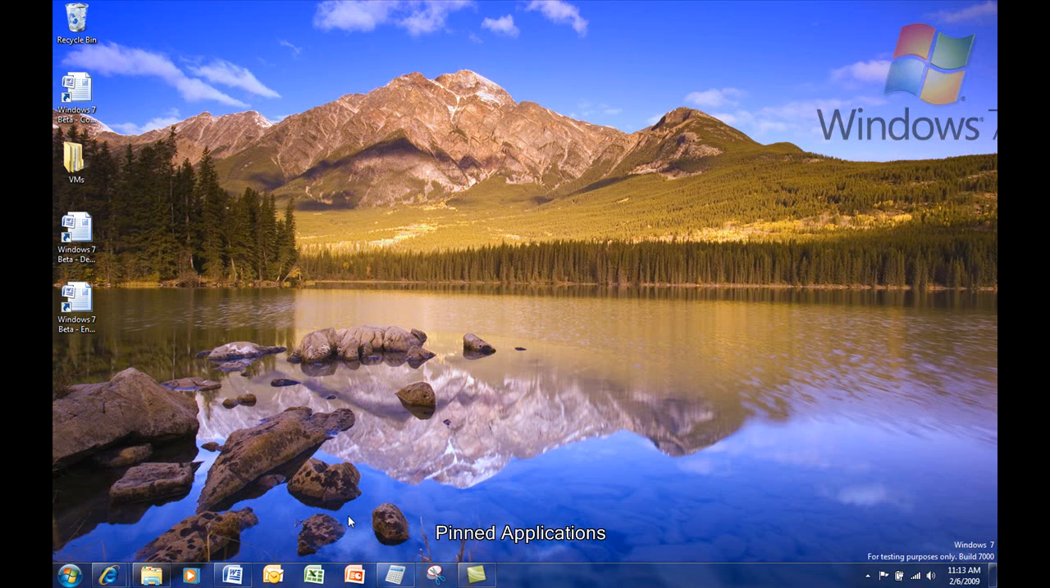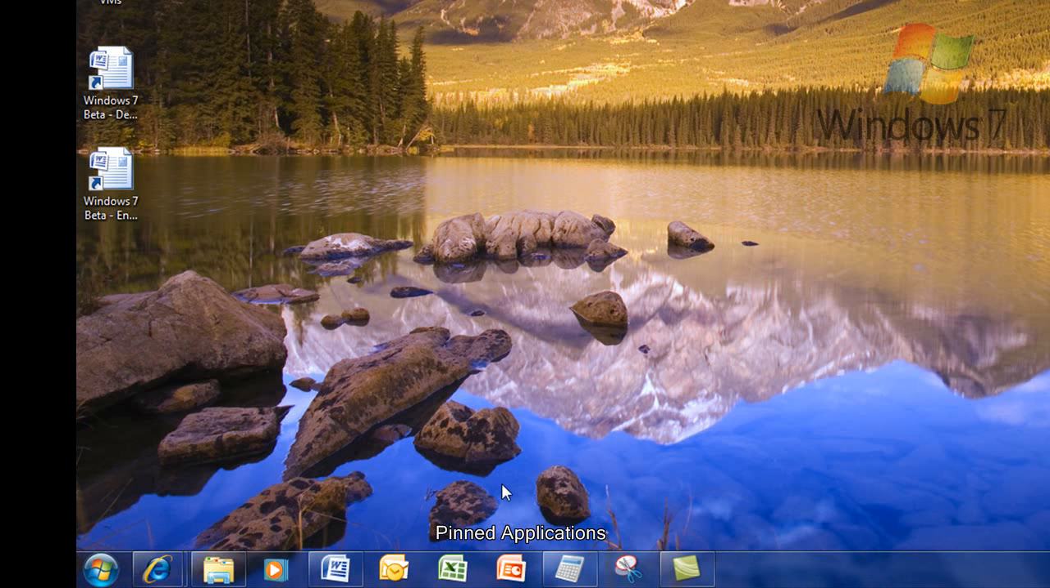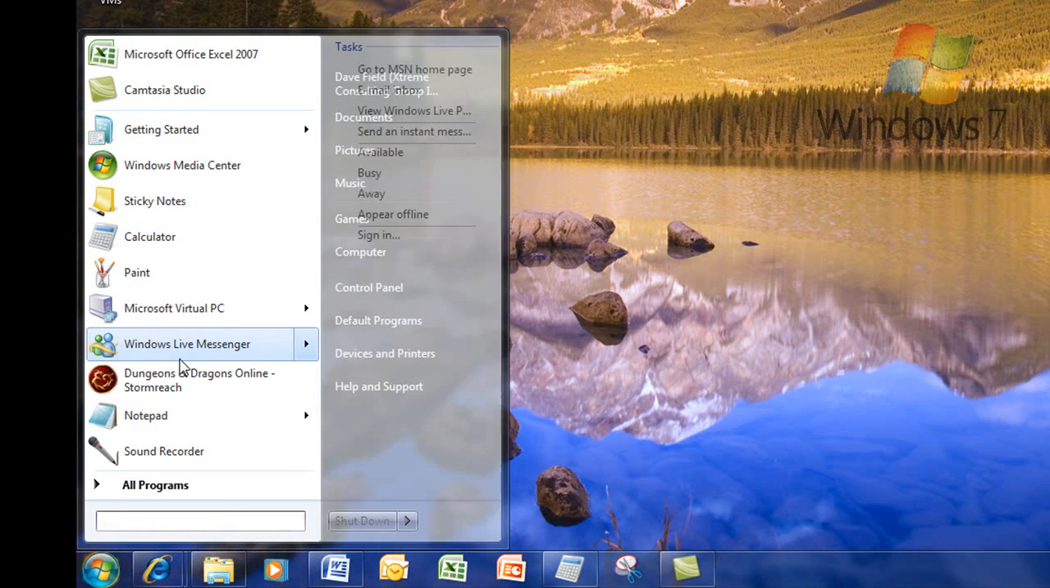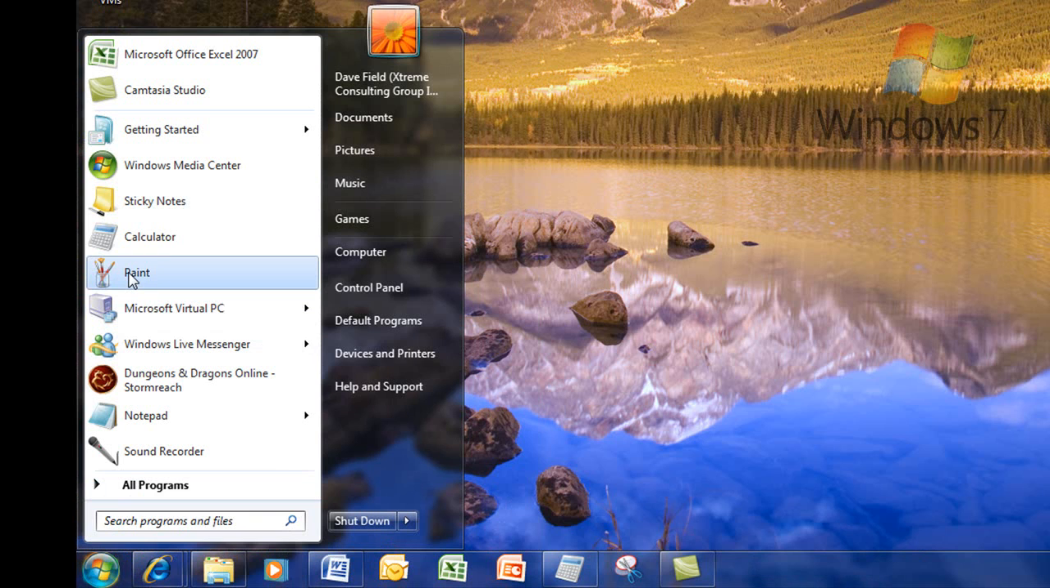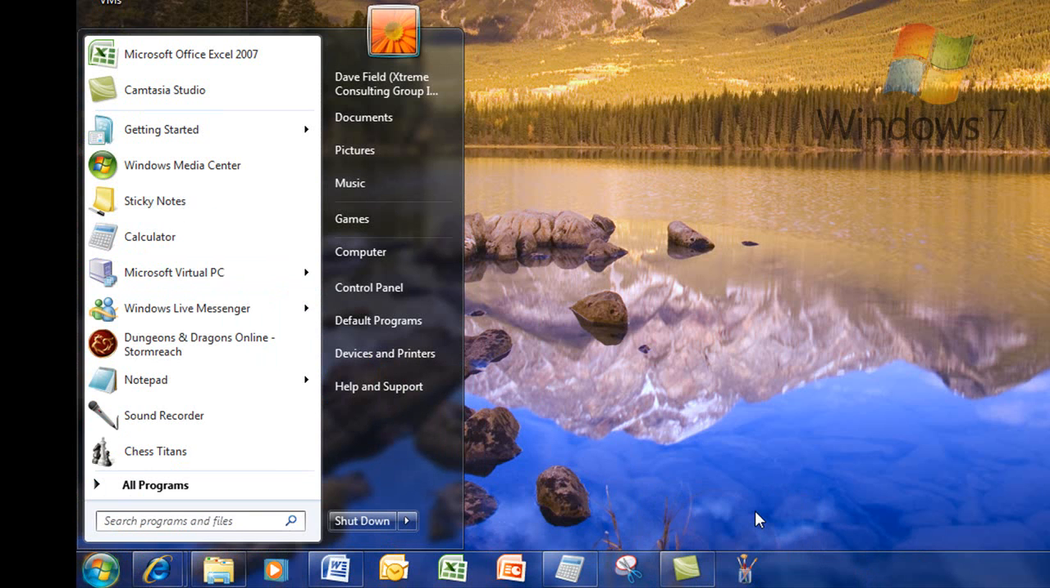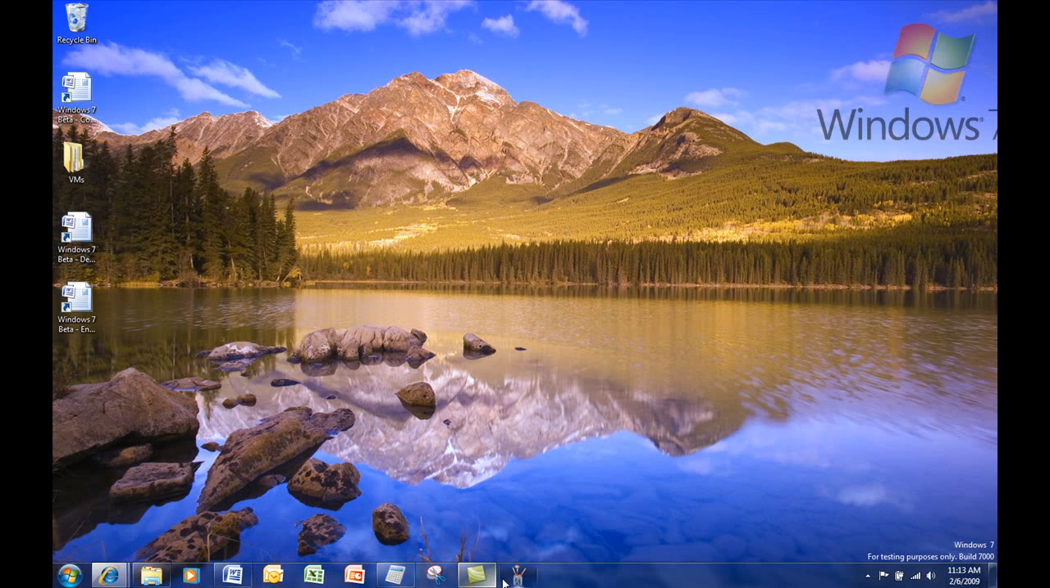The next thing we're going to take a look at are pinned applications. The applications on my taskbar are pinned here at the moment. I can pin Microsoft Paint here as well by dragging and dropping it on the taskbar. If I don't like where it landed, I just pick up the icon and drag it where I want it to be, and the other icons make room for it.